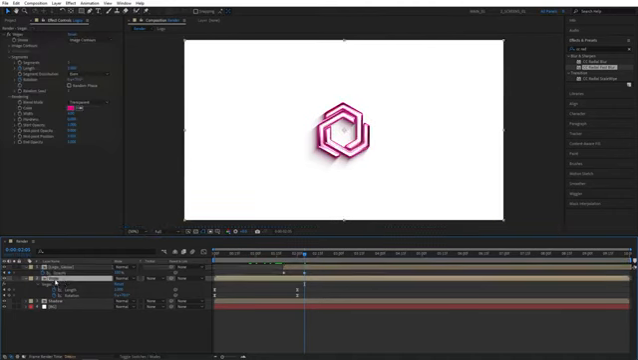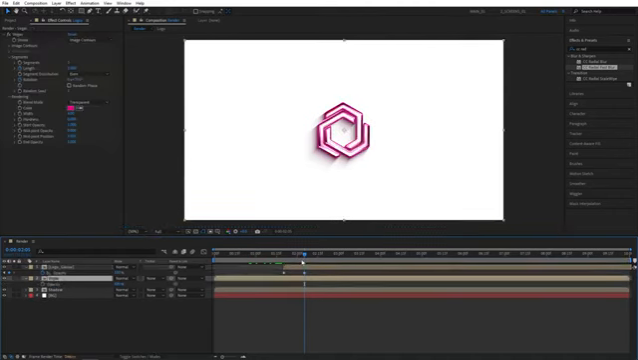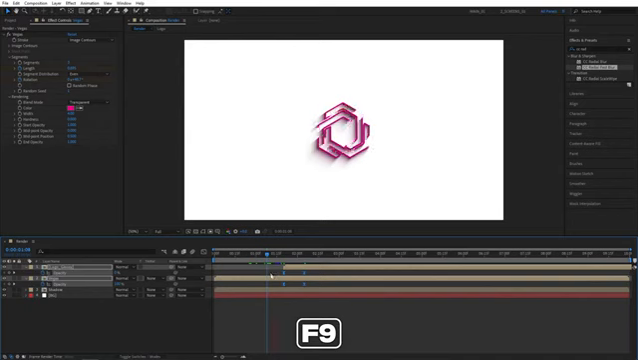Now select the Vegas composition, press T to bring up its opacity, go to 1 second 20 frames again, create a keyframe at 100%, go 15 frames forward and set opacity to 0%. Now drag and select all the keyframes and press F9 to easy ease them. Now this is starting to come together. All we need is to add extra movement.